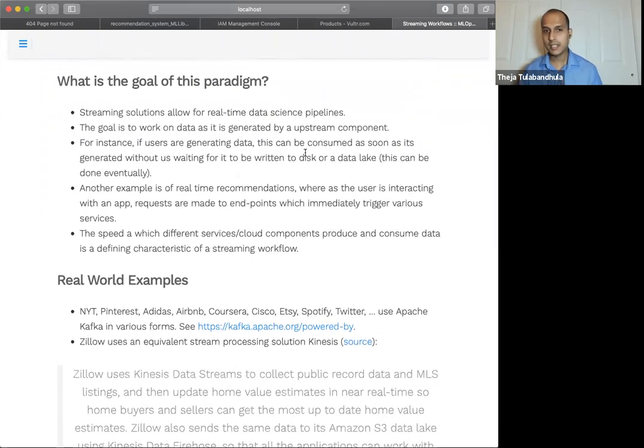Now, what is the goal of this paradigm? For us, it's going to reduce latency, therefore make our data science pipelines more real time. So for example, we want to work with data as it is generated by an upstream component. So let's go by examples.